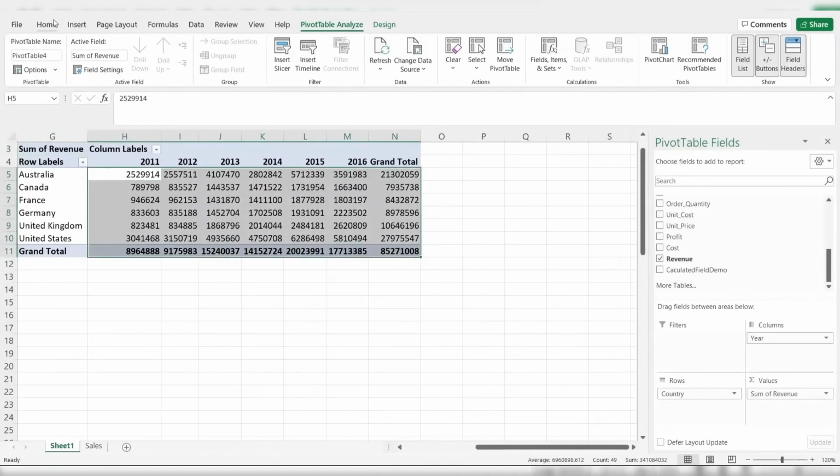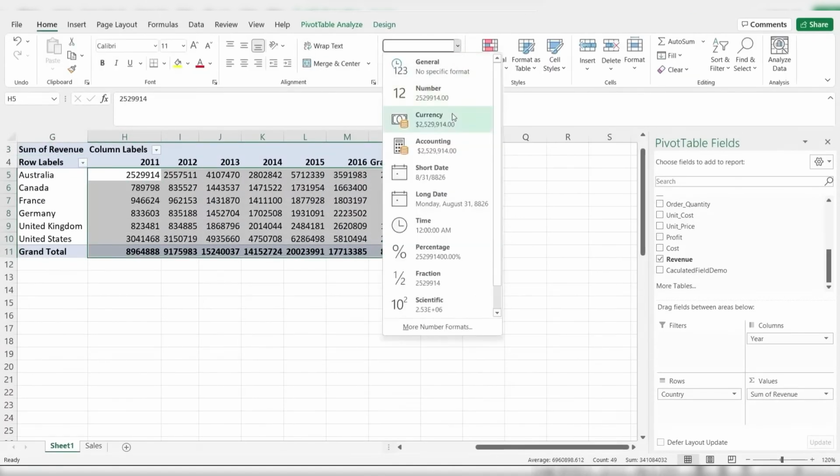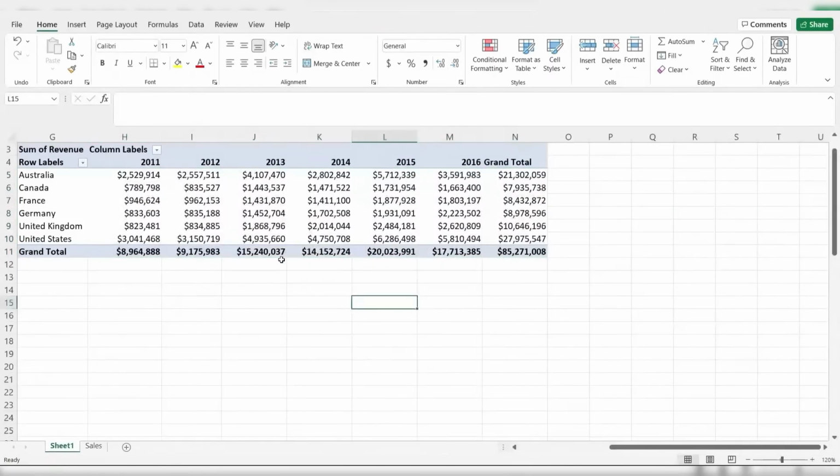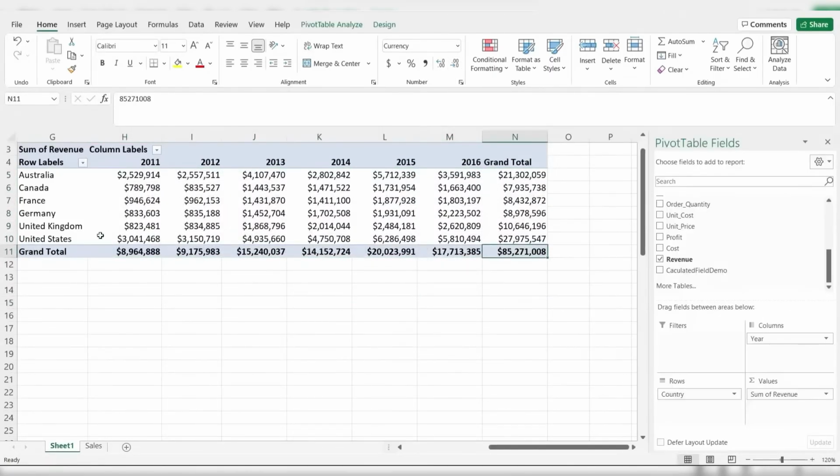Now let's again make this into a currency, just like that. And super quickly, now we can get a really quick glance at how Australia was doing each year. And we can see that there was a huge uptick in 2013 and a huge uptick in 2015. That didn't happen for every single country. It did go up for most countries, very slightly for some. But we can see on a large scale from year to year what that's like.